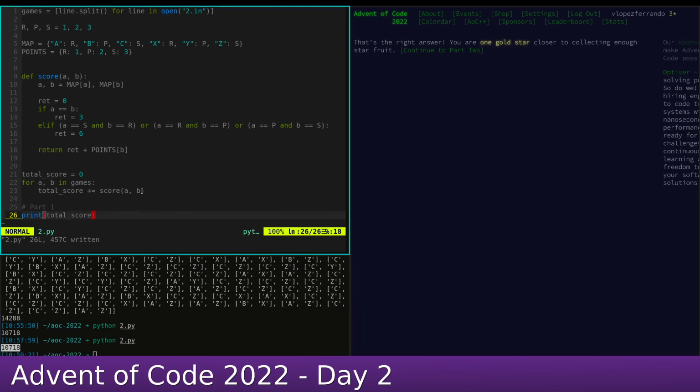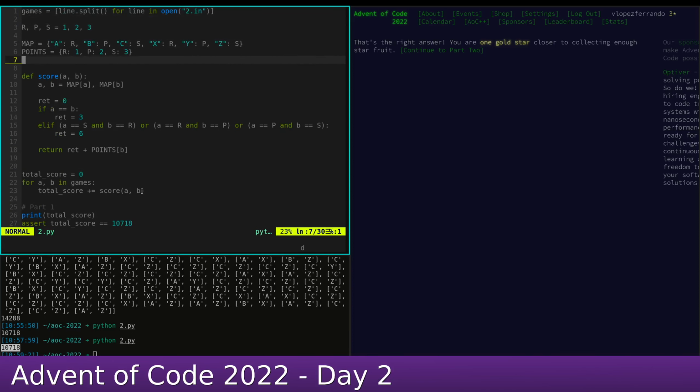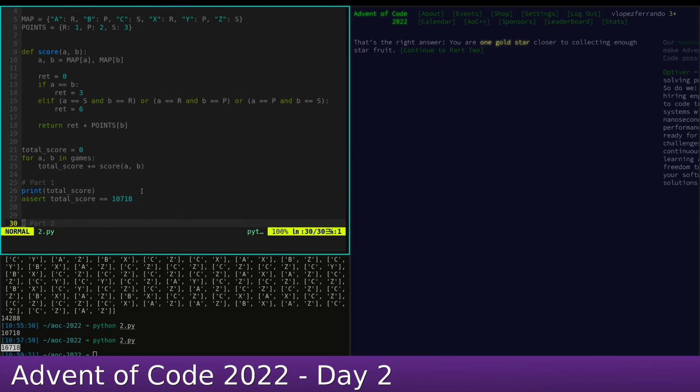Okay, like we did yesterday, we're going to add an assert here. Total score equals this, which will help later know that we're on track when refactoring the code. Okay, so we will improve this later for sure. But for now, let's continue with part 2.